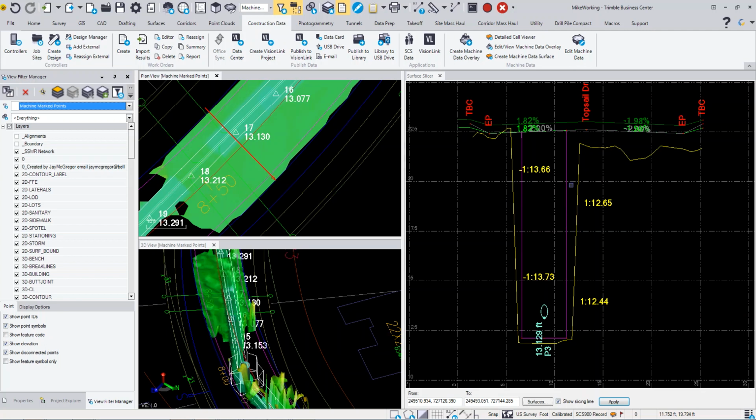So now I can see what the trench looks like. I can see the design being the magenta line here and the actual construction being the yellow line. I'm able to verify that my operator constructed the trench and constructed utilities as per the design and as per the bid.